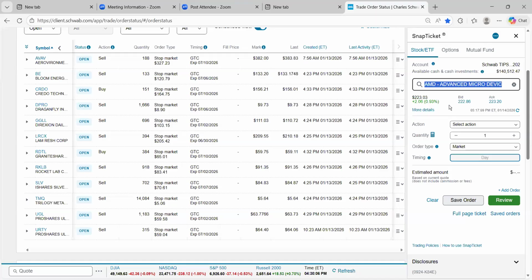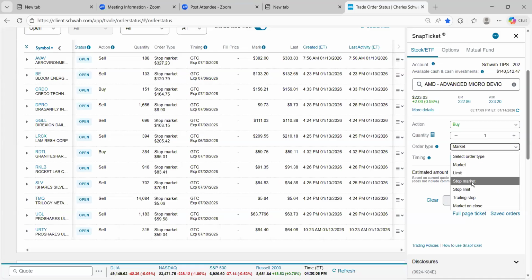And then at this point, it'll let you know you have 140K available. This is a new position I'm trying to take. So we want to do a buy. We'll come back to quantity. And the order type you want to place is a stop market.